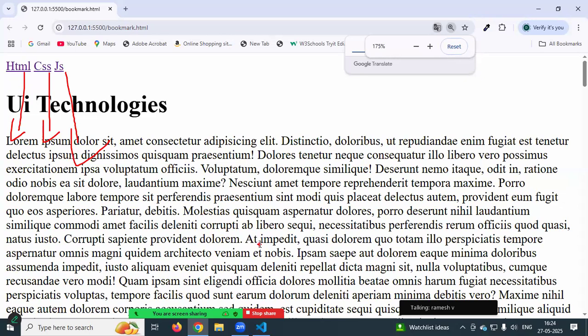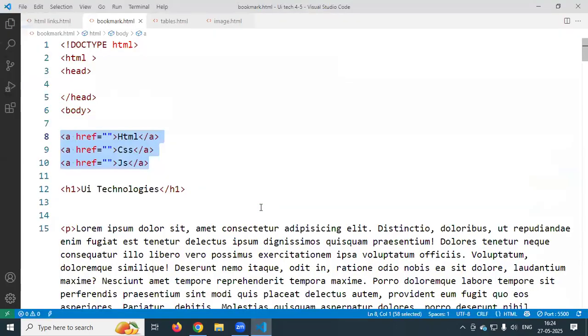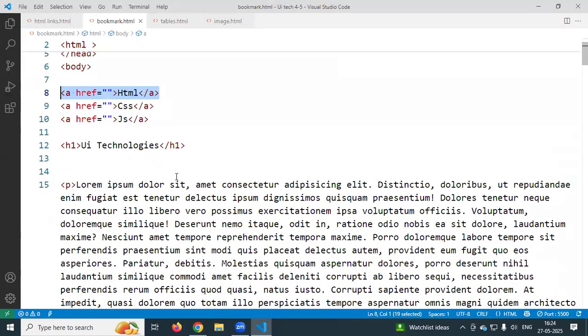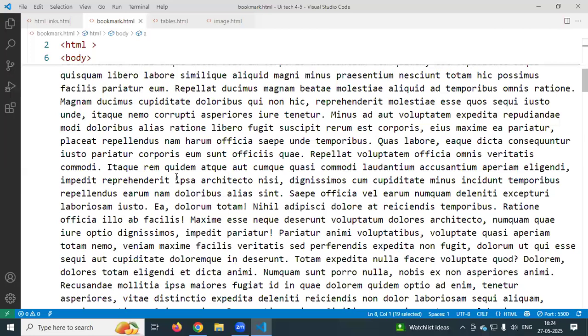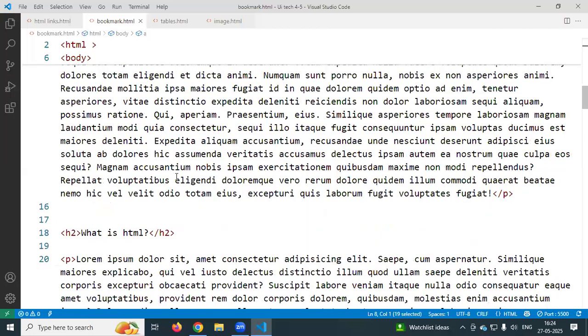Okay? So, see, first what do you do? User clicks on HTML. They want to jump to which location? HTML location. That location must be referred by ID.